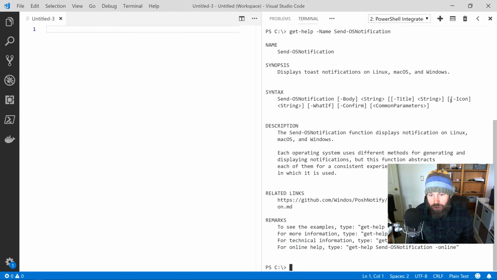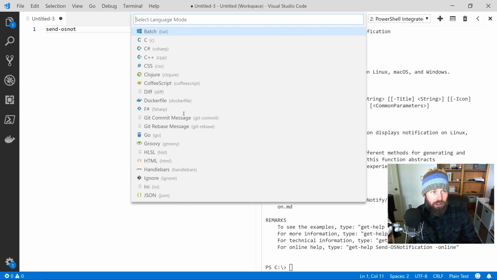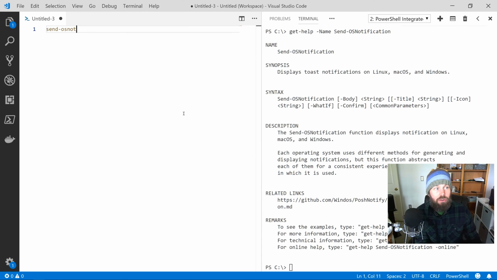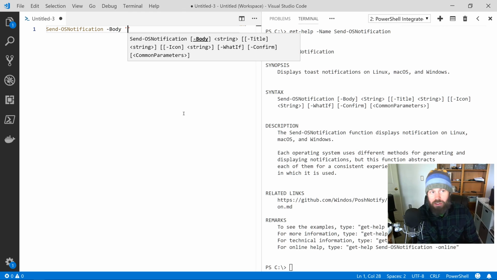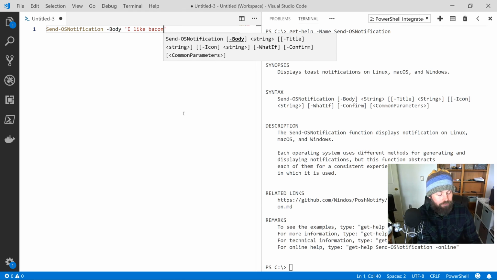We also have an option here to specify an icon path, but I haven't had a chance to try that out yet myself. So let's go ahead and start by just calling Send-OSNotification. I'm going to hit Control K M and set my language mode in VS Code to PowerShell so that I get IntelliSense here. And if I hit Control Space on what I've already typed here, I can just hit Enter and autocomplete that. Next, I will add the body parameter, and I'm just going to say, I like bacon.